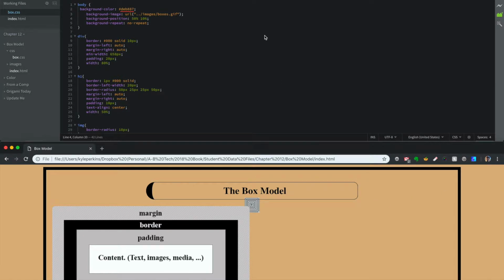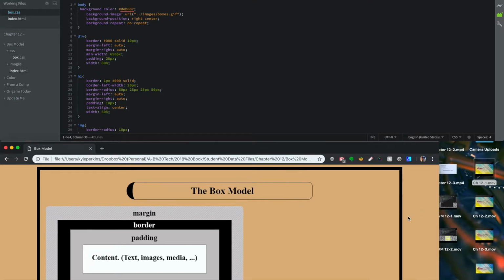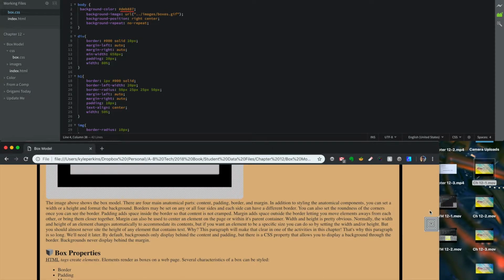Return to Brackets, and we're going to modify it with some keywords now instead of numerical values. In this case, we're going to say right and center, which basically means that we're going to place it on the right-hand side and in the center of the actual page height. So a nice little blocky thing right here.